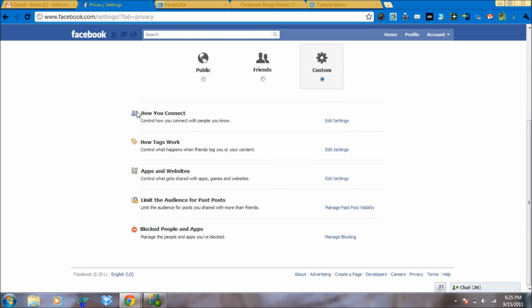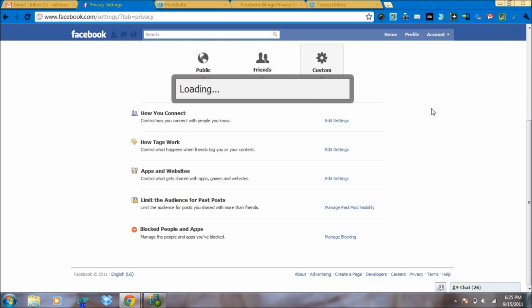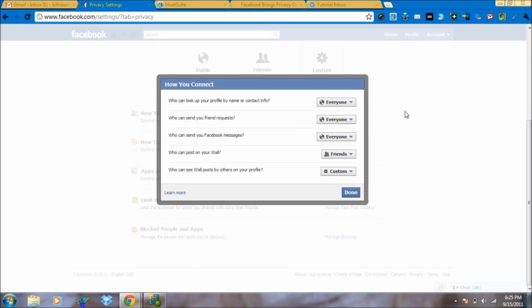And these 5 sections, the first one is how you connect. And there are 5 basic areas. Who can look up your profile on Facebook? Who can send you a friend request? And who can send you a message? In my opinion, all 3 of those are everyone. You want to be found on Facebook. If you have a different reason, for some other reason, go ahead and change those.